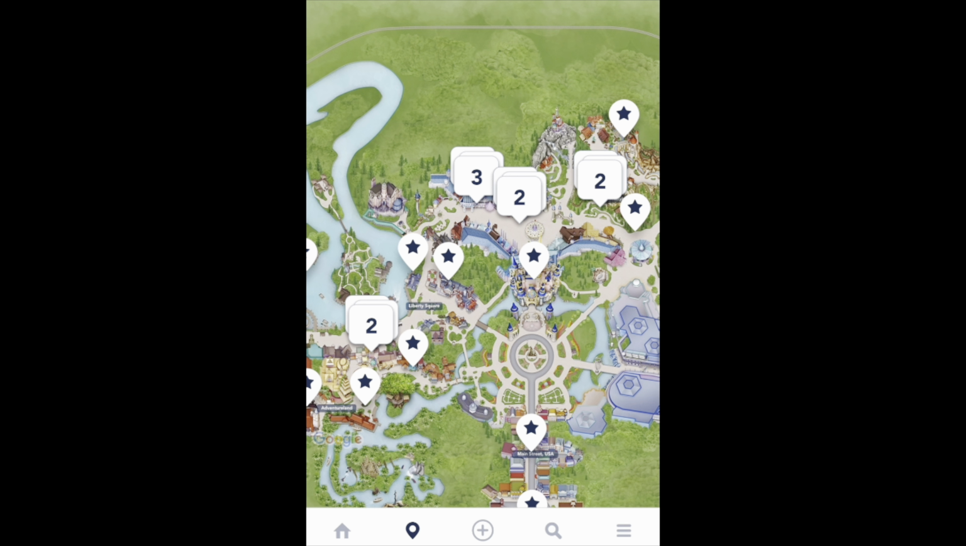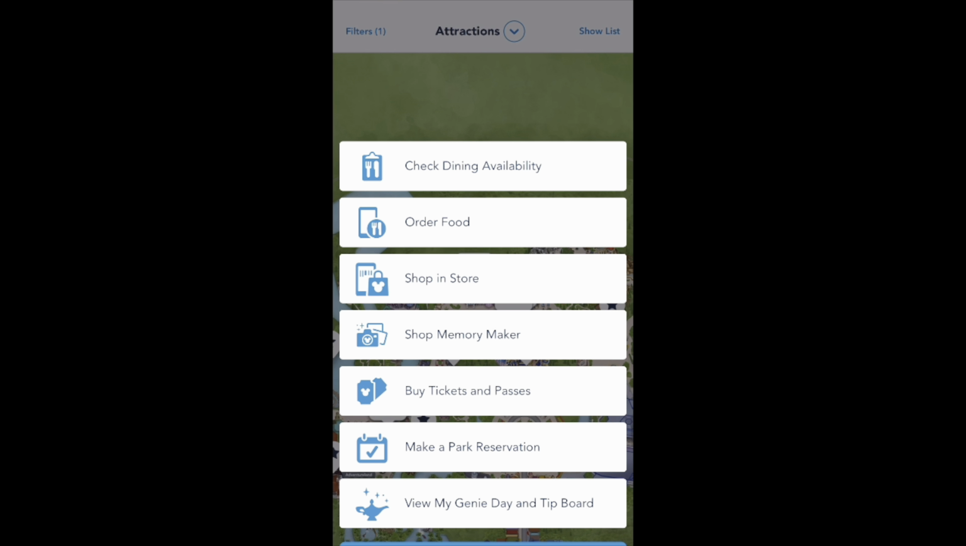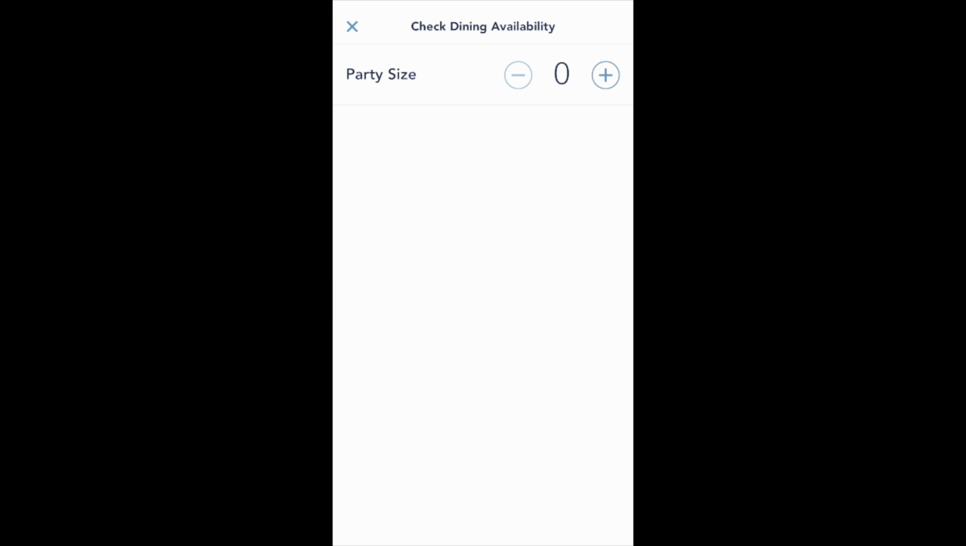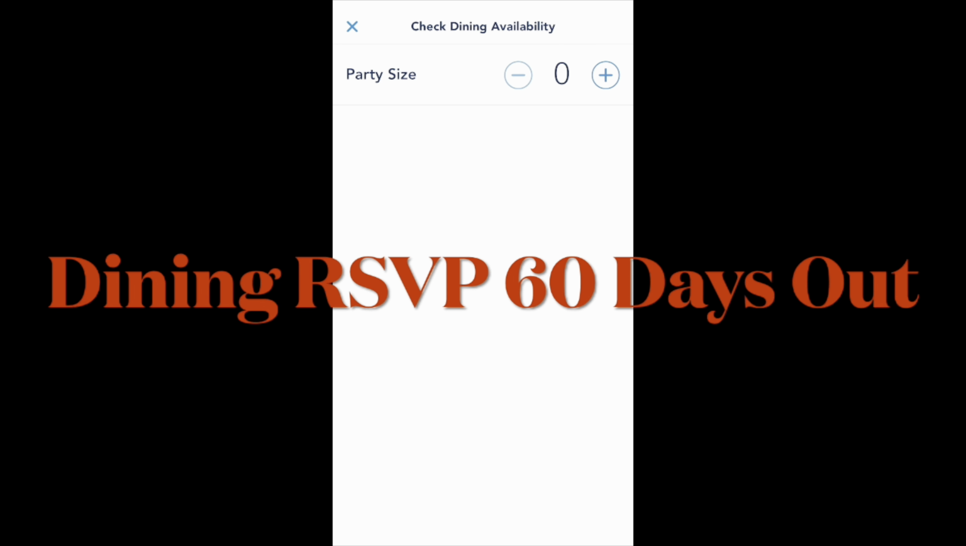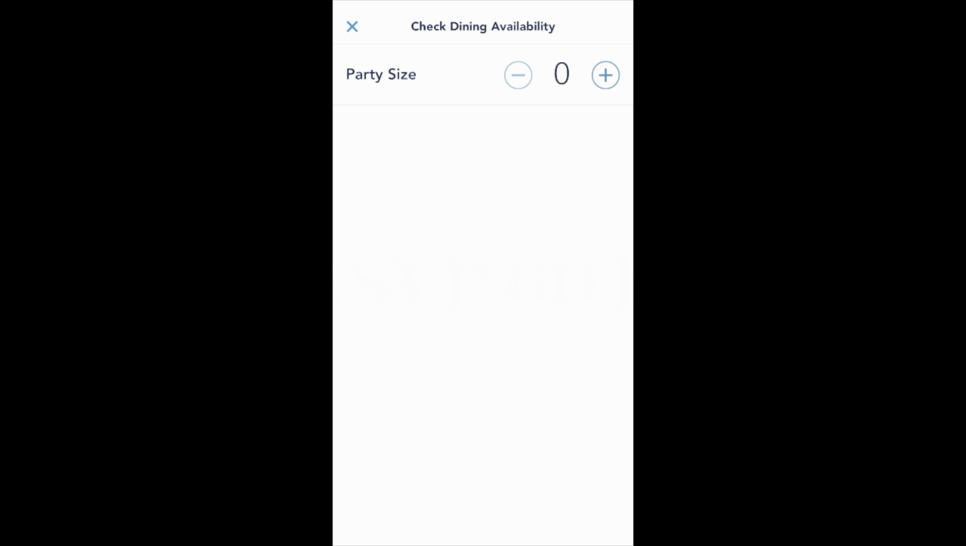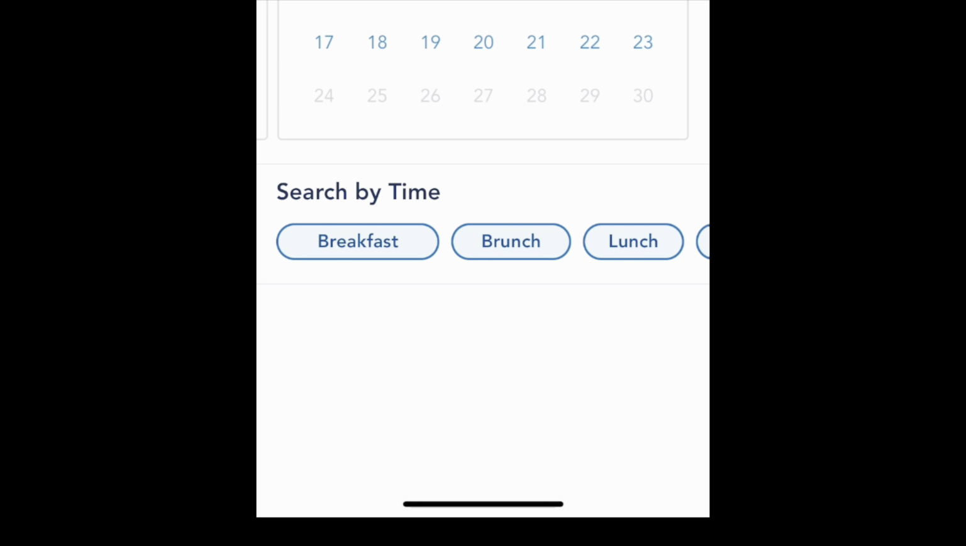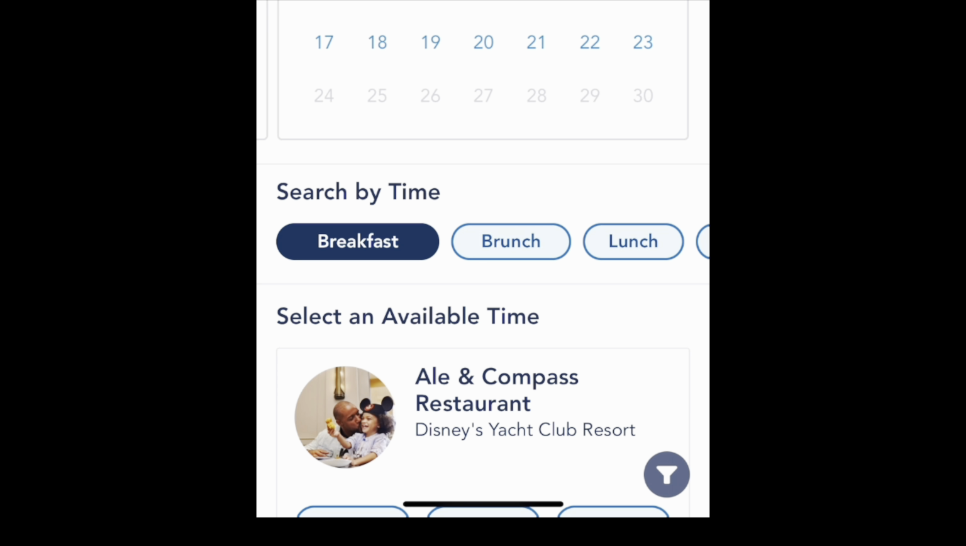So one of the most likely things you're going to do with the plus symbol is check for dining availability. As it stands right now, dining reservations are able to be booked 60 days out. So you plug in the number of guests, pick a date, breakfast, lunch, dinner, etc., or a particular time. So let's start off with breakfast and see what's available.